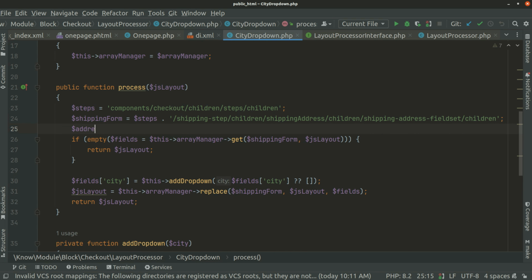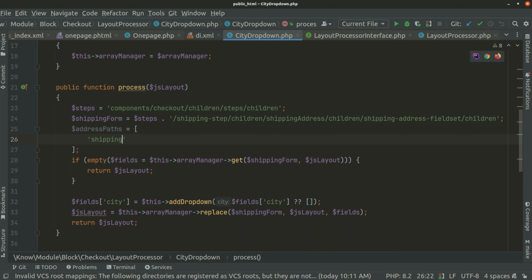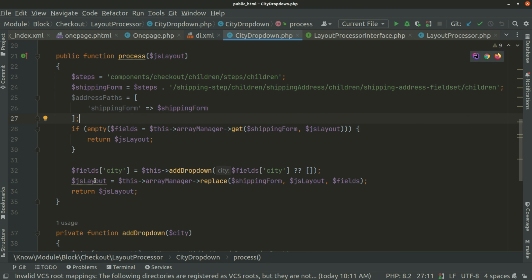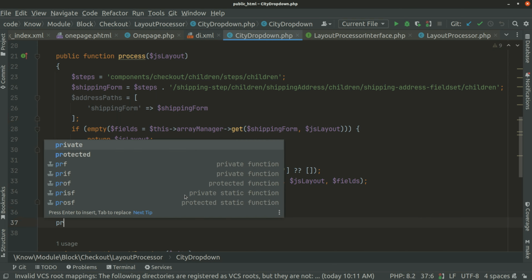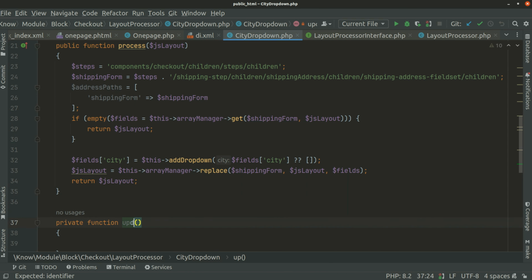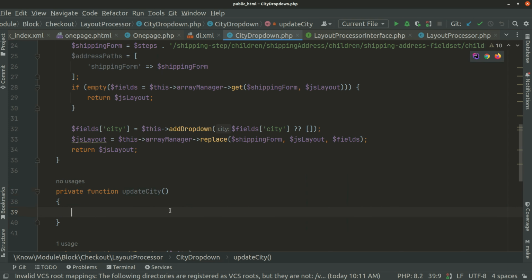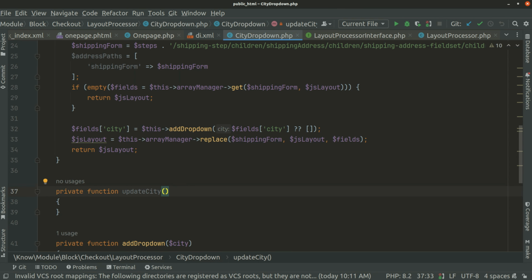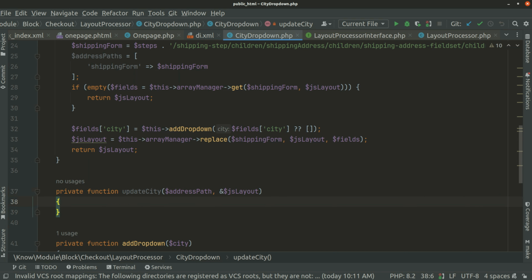After shipping form variable, create address paths array. The first item will be shipping form. Let's simplify our code by creating another method. Update city. This will accept parameters address path and JS layout by reference. We will directly modify the JS layout inside this method because it's being passed as reference.